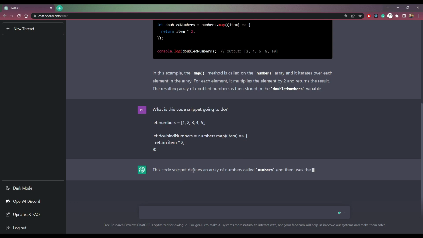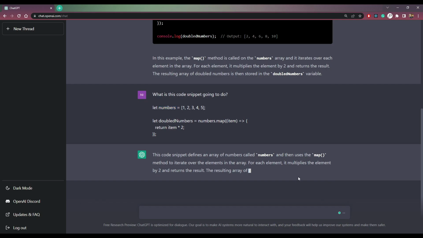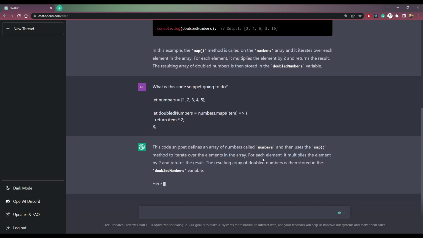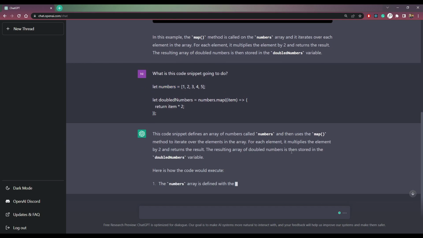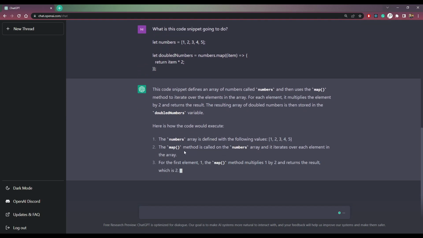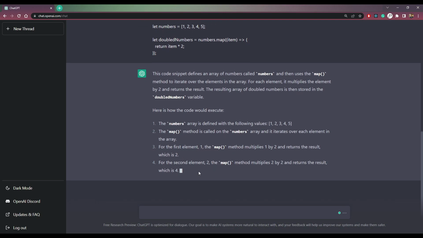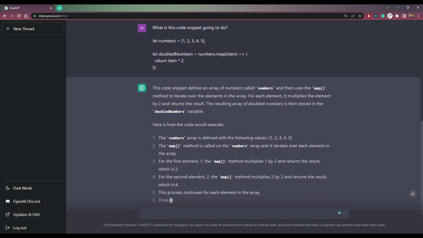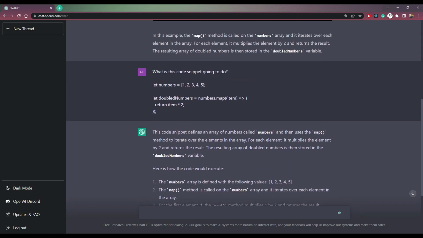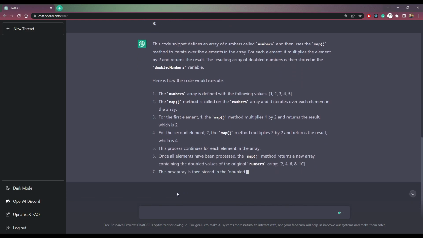The code snippet defines an array of numbers called numbers, and uses map method to iterate over elements in an array. And each element, it multiplies the element by 2 and returns the result. See. And here are the steps. The numbers array is defined with values. Map method is called on numbers and it iterates over each element and all. So this is how ChatGPT explains what the code is going to do if you feed it the correct data.